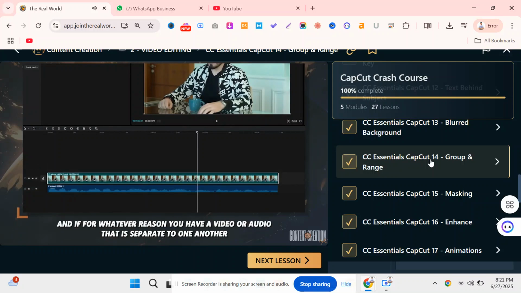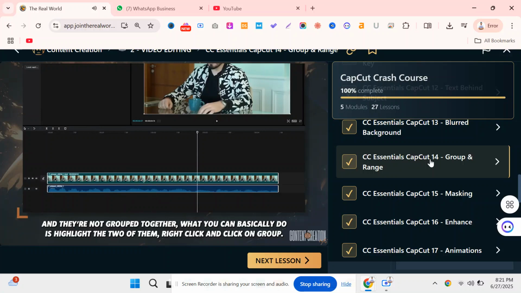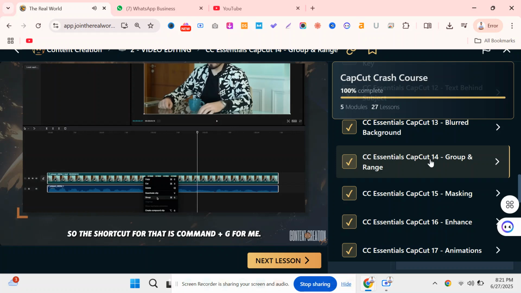And if for whatever reason you have a video or audio that is separate to one another and they're not grouped together, what you can basically do is highlight the 2 of them, right click and click on group. The shortcut for that is Command G for me. Most likely any of you who are using Windows, it will be Control G. So if I click this, I now have both of them together.